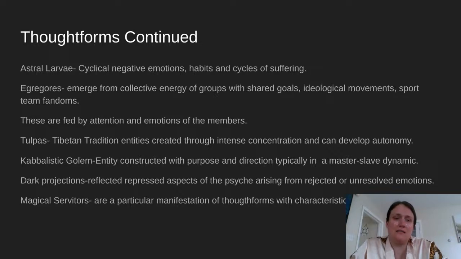Kabbalistic golem. This is an entity constructed with a purpose and direction, typically in a master-slave dynamic. This comes from patriarchal mysticism, the golem, Lord of the Rings, master, protecting the precious, protecting the power. And these entities are treated differently, made to do things, and eventually sometimes they get ignored and not fed, and then they just dissolve on their own.